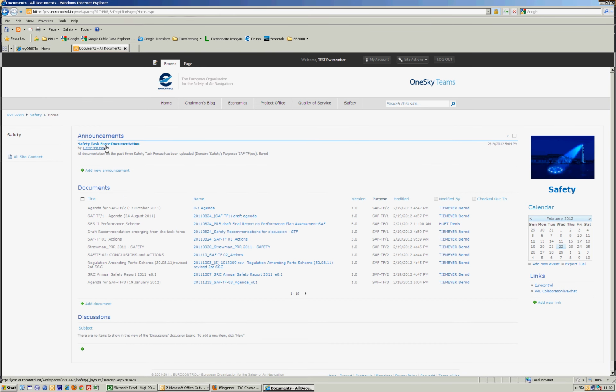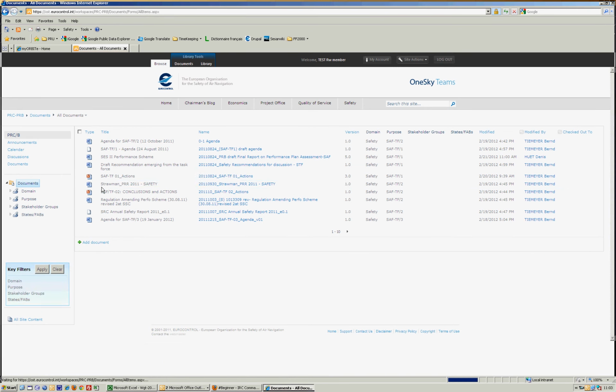Now if we go to safety, where there are quite a few items, we'll find that there's been an announcement, the same one we saw on the front page, and we have documents here, a subset of all the documents. These are the documents which have been assigned to the domain of safety by the person who uploaded them. One thing you can always do is click on the titles here, announcements, documents, and discussions, to get the actual full list. So if we go to documents, we get the full document library now.